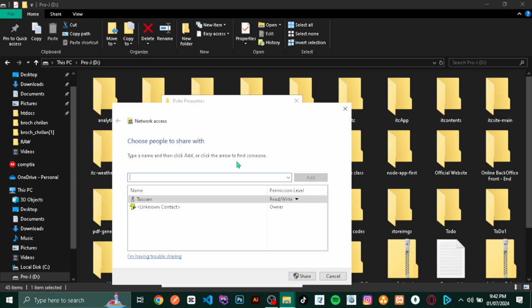So now here you've got two options. You can either give access to a specific person or you can give access to everyone. So for example, you can click the drop down and click everyone, then you can click add. As you can see here, everyone across your network will be able to see this file. They won't be able to modify it.